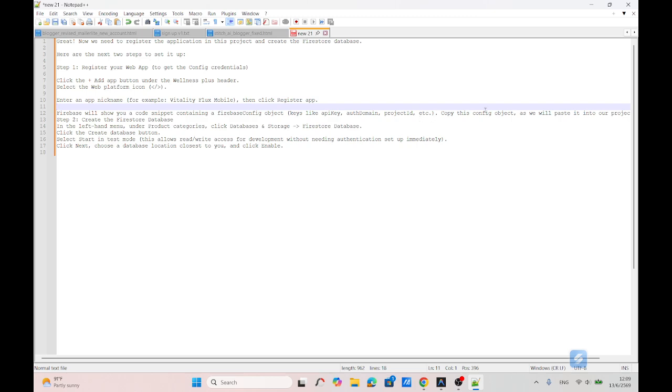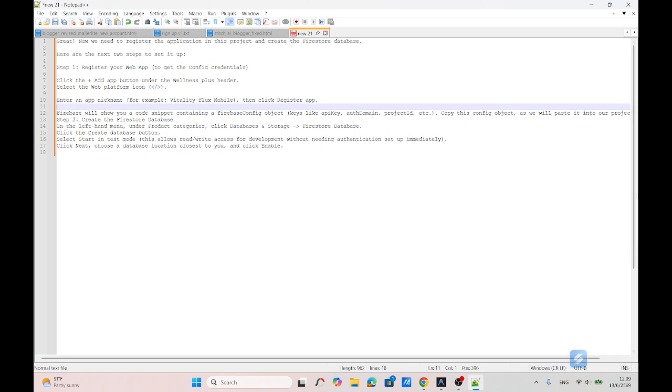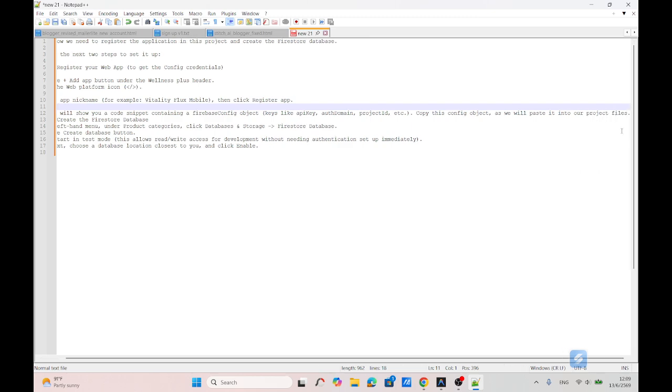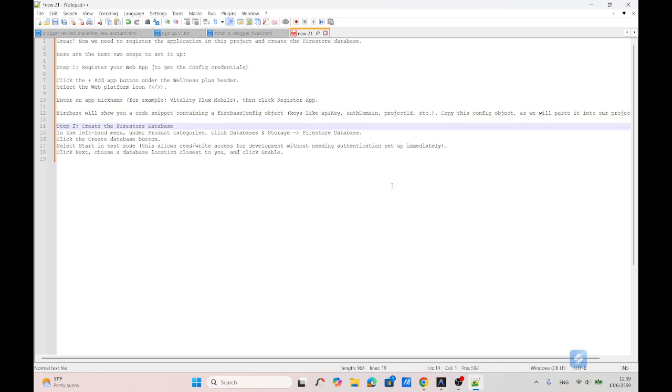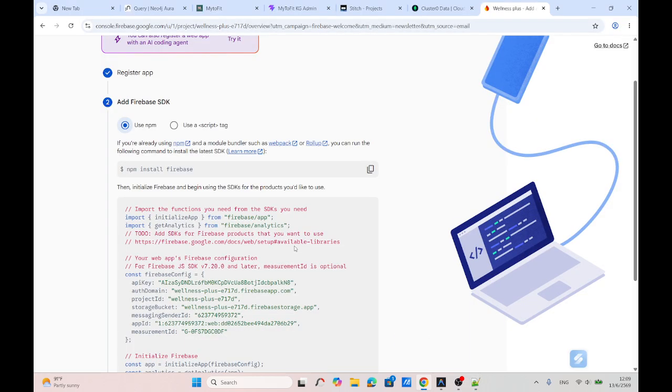Yeah, we have to copy this object as we will paste it in our project. We need to paste it in our project file, right? So what to do next? We see the code and we should copy the code. We have to put this configuration object in our project. And then another one, step 2. Okay, we will copy this code.